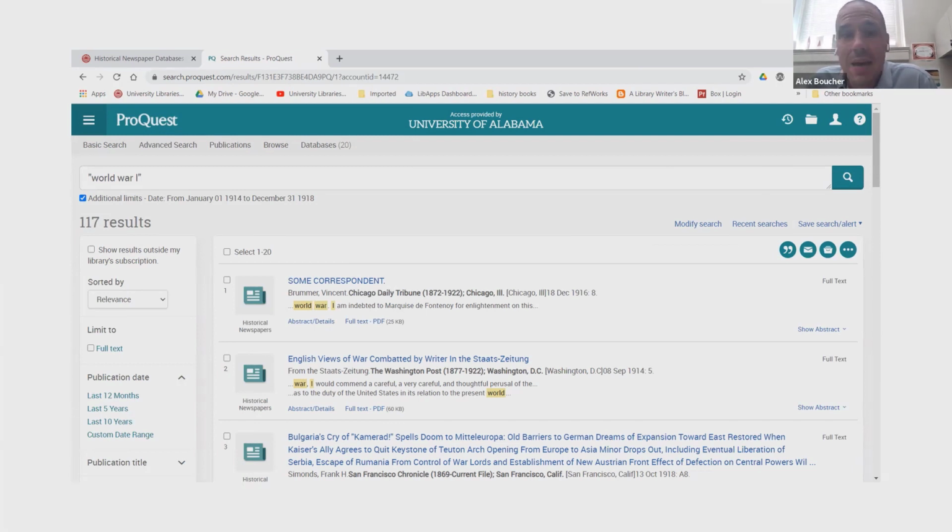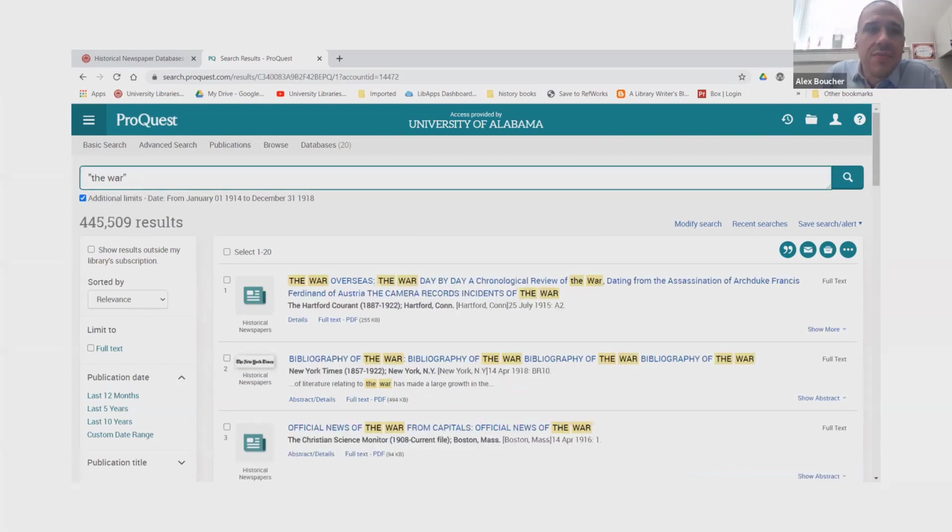So it's a sort of silly example, but it gets to the point of really making sure that you're cognizant of what the search terms, what the terminology for something would have been during the time that you're researching. So for this case, it only finds 117 results. If you just put in something like the war or the Great War, you find 445,000 results. So that just means kind of keeping track of what you would have been looking at.